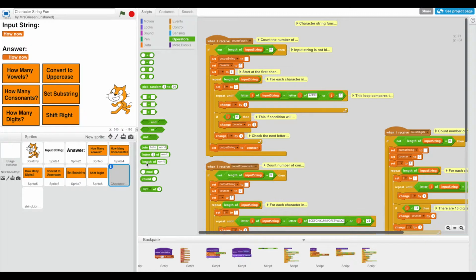You can think of a character string as kind of a list of characters, and it says length of some string, so how many characters are in a string. Now the letter block: letter 1 of world would return a W. If you put a 2 in here, letter 2 of world would return the O, and letter 3 the R. So you basically give it the index, the character number that you want, and it will return that. And that's, I think, all that we have.